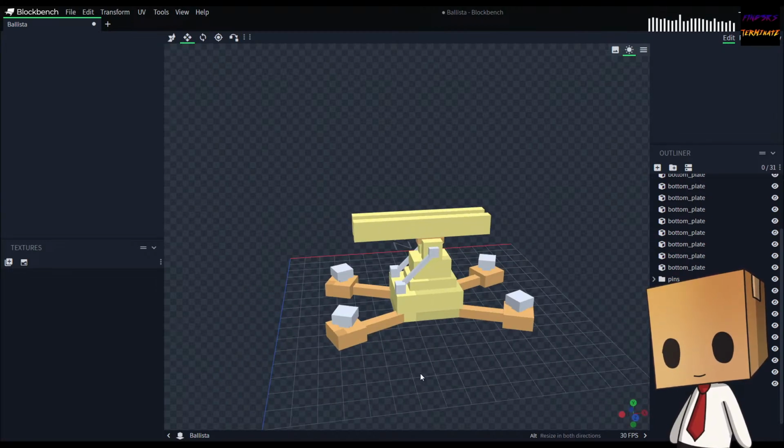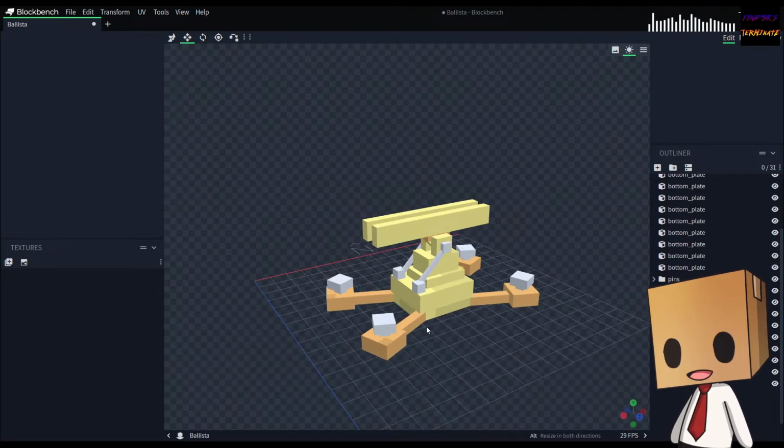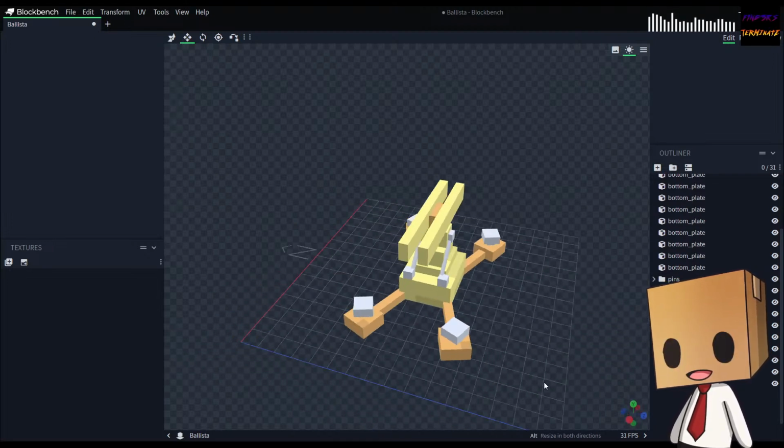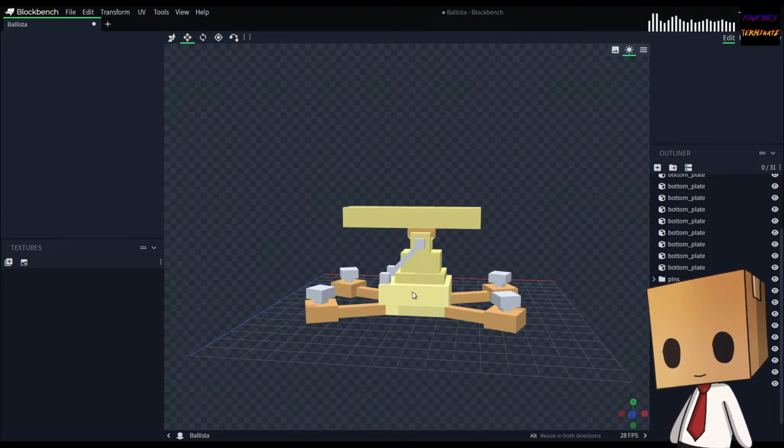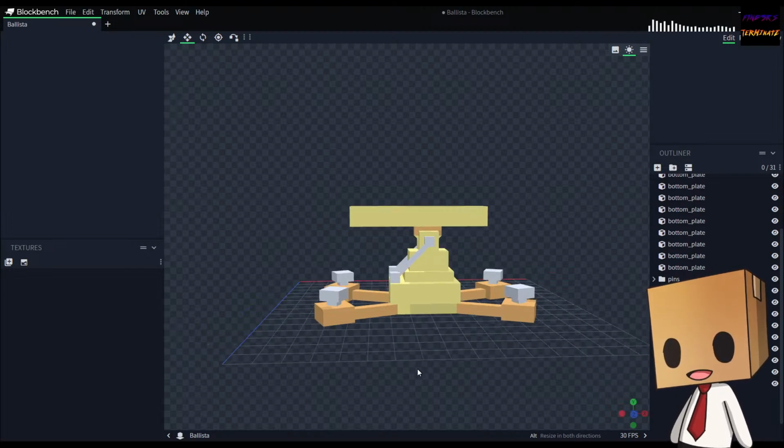So we've got our bottom plate, we've got our pins, they're going to ground it into the floor, and then we've got this little section here. We'll make that look like metal later on, and that'll go up, and this is where the wood bit goes.